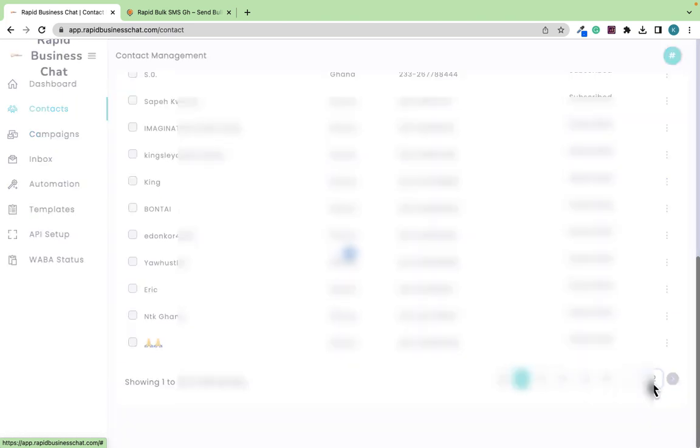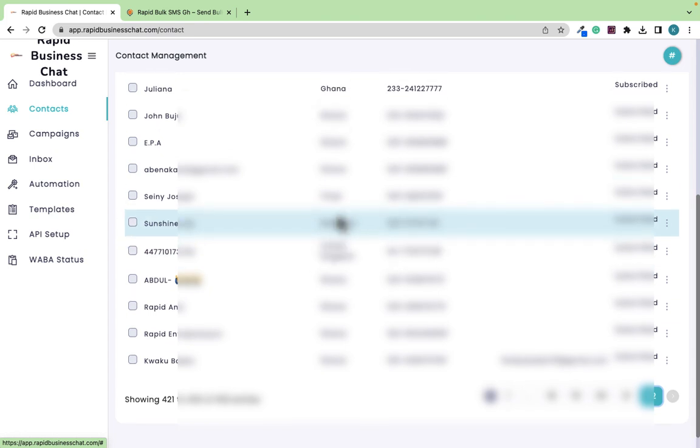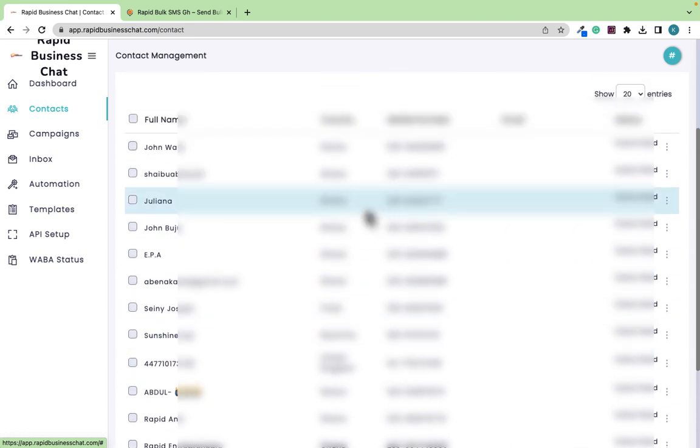So when I click on the 22, you see that we have all these people here. For the sake of privacy, I'm going to blur the numbers so that you don't see them. But as for the name, it could be there. So that is how it is. You can use this software to gather all your numbers, all the contacts, all the people that contact you.